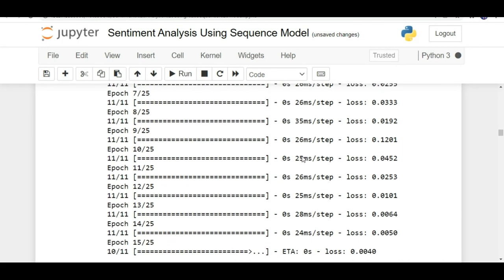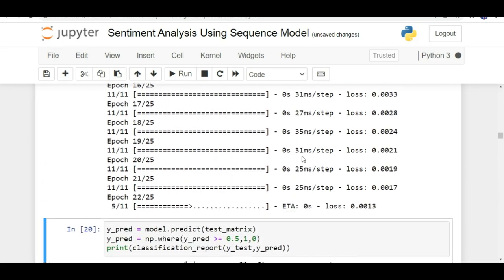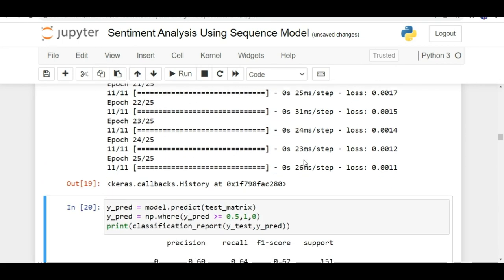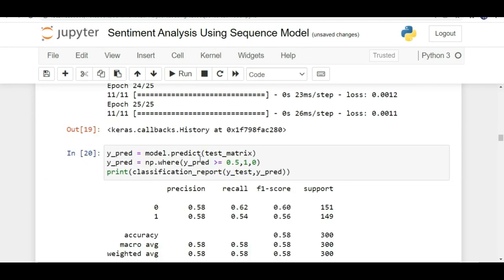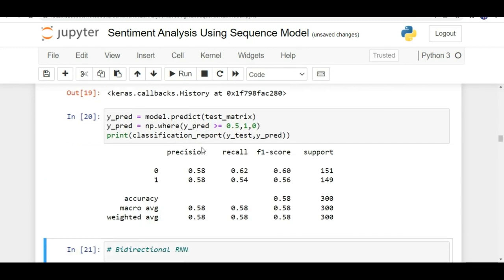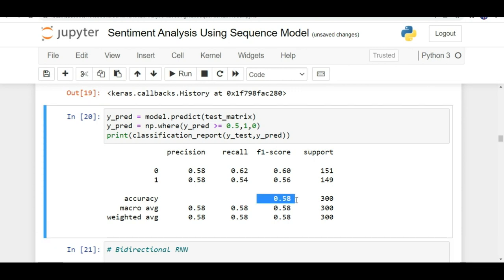So we are running this for 11 epochs. And after the 11th epoch, we can call the predict function and we can check the classification report. And it seems like the score is very poor, right? It's only 58, there's only 58% accuracy. So very poor score. Obviously there should be some way of improving this model. Definitely there are. So we will see that in the next video.